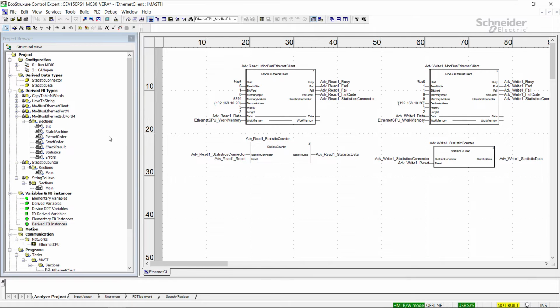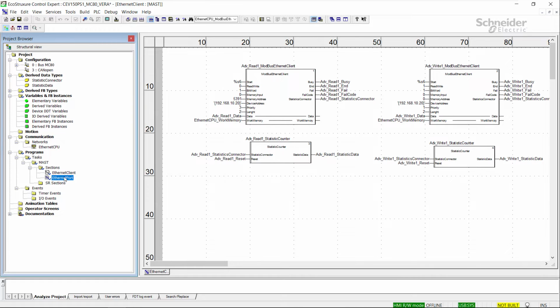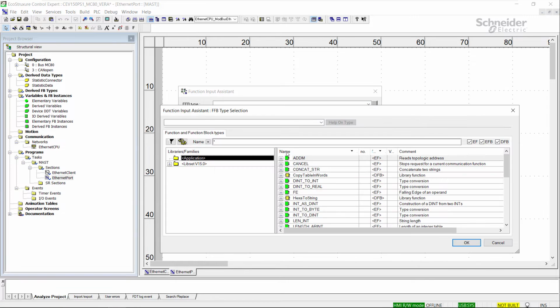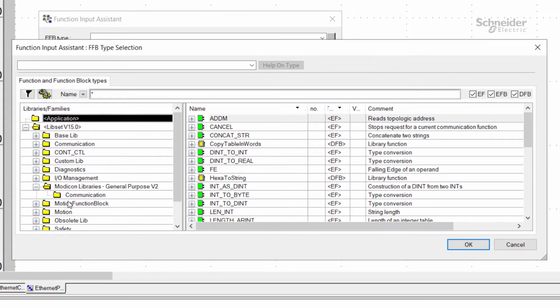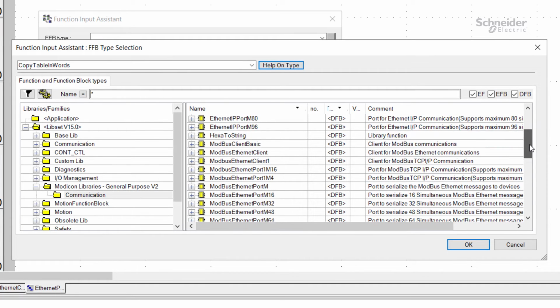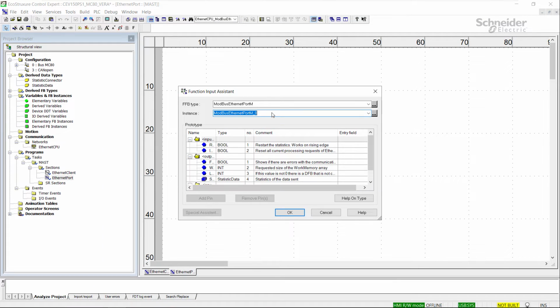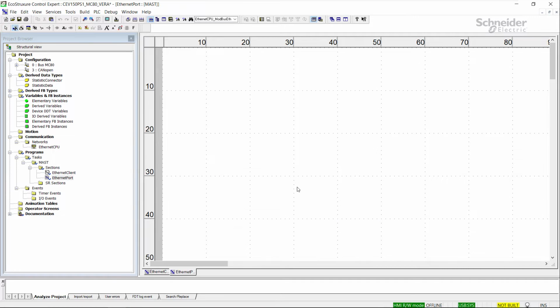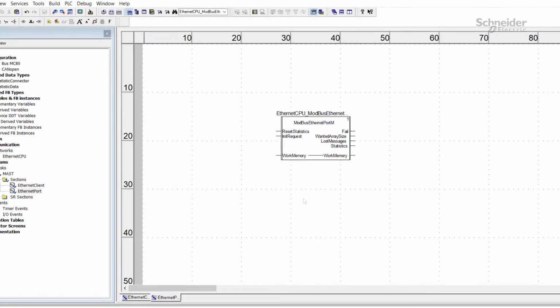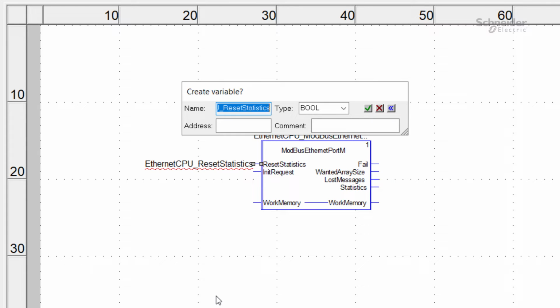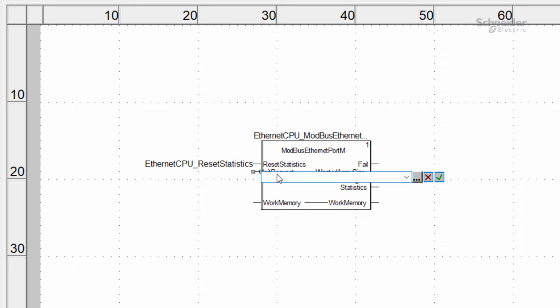Now that we have configured our Modbus Ethernet client function blocks, let's go to the section of logic right underneath for adding our Modbus Ethernet port M function block, available in the GPL communication folder. Just scroll down and find the exact Modbus Ethernet port M function block. The name that we're going to give to this instance is Ethernet CPU as equipment name, and then the rest is the name of the function block type. We will continue with our naming convention, and our equipment name will be Ethernet CPU underscore, and then the rest of the variable name is going to be the name of the input or output pin.